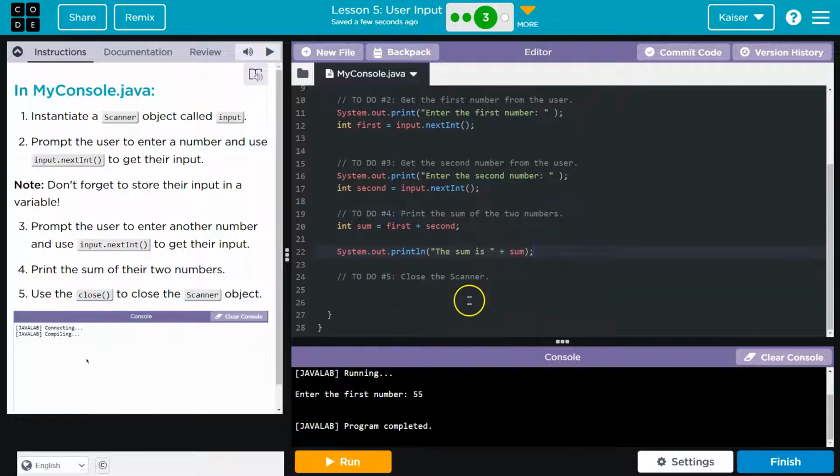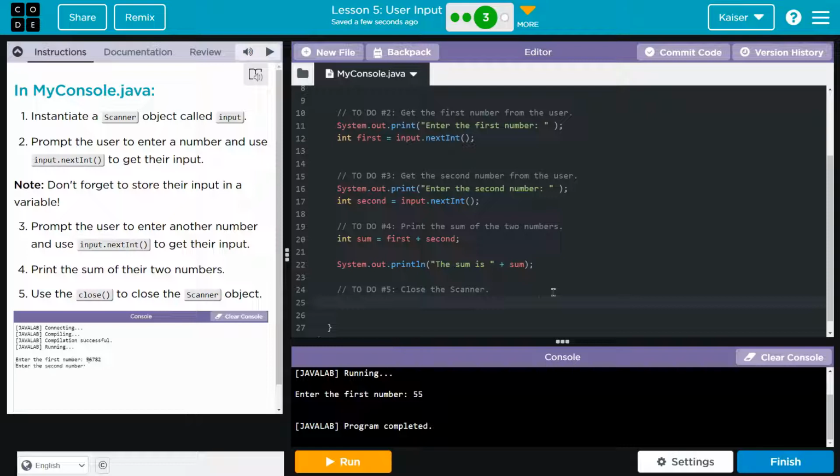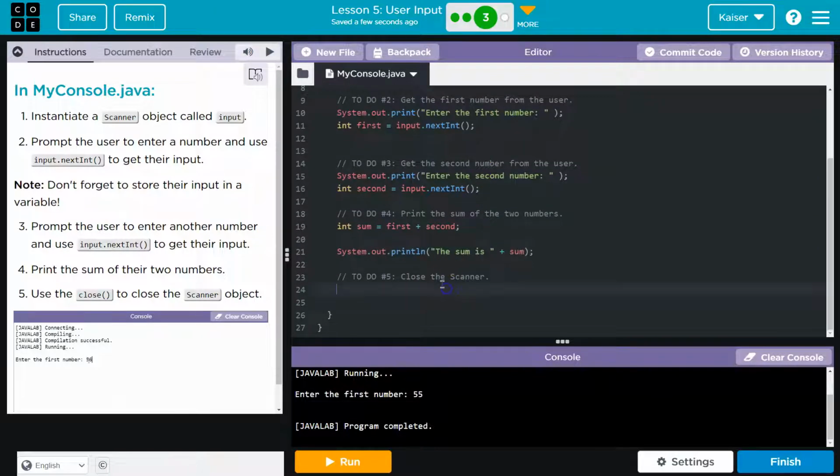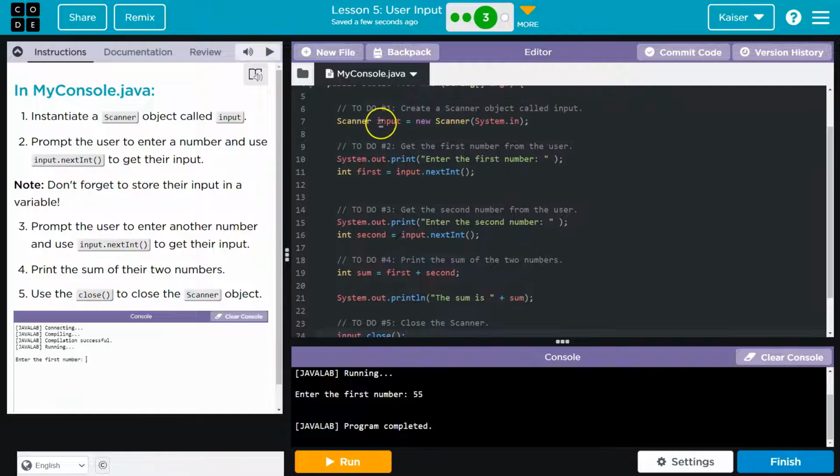Yep, and cool. All right, and then close the scanner, right? We don't have any variable named scanner. We have a variable, an object, named input. So, because input is our scanner this time, that's what we named the object that we instantiated. So, kapow, let's give it a shot.